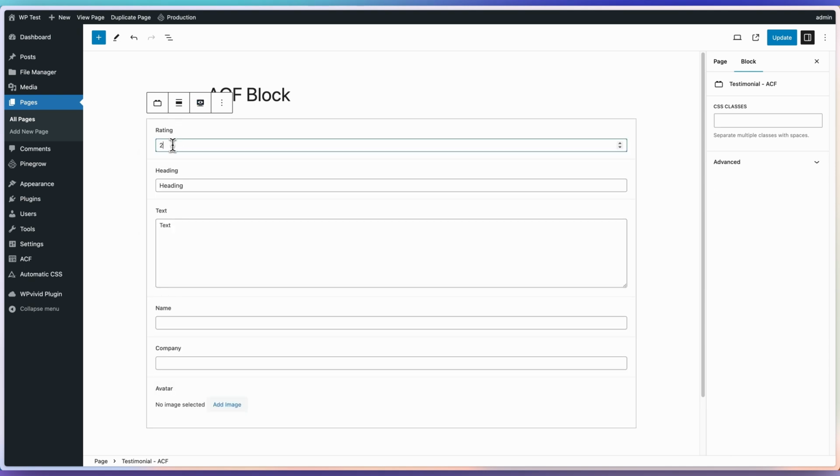I can switch the form view using the pencil icon. This is an alternative to entering data in the right-hand panel and you have much more space.